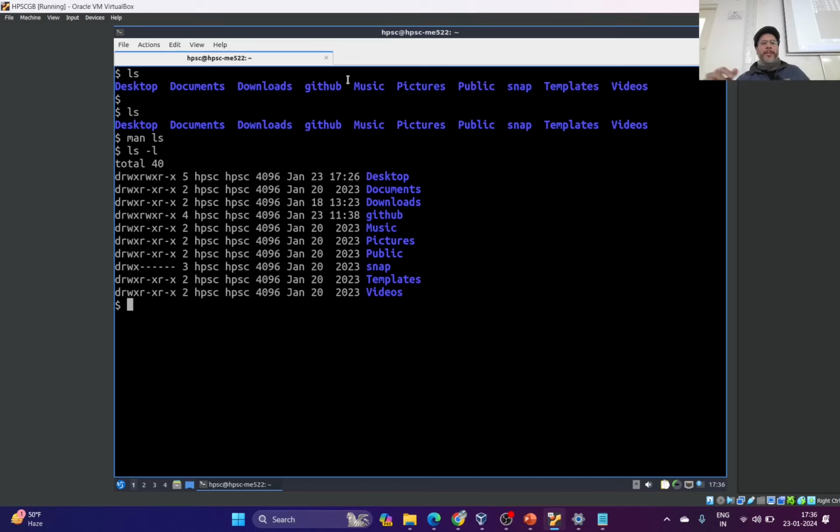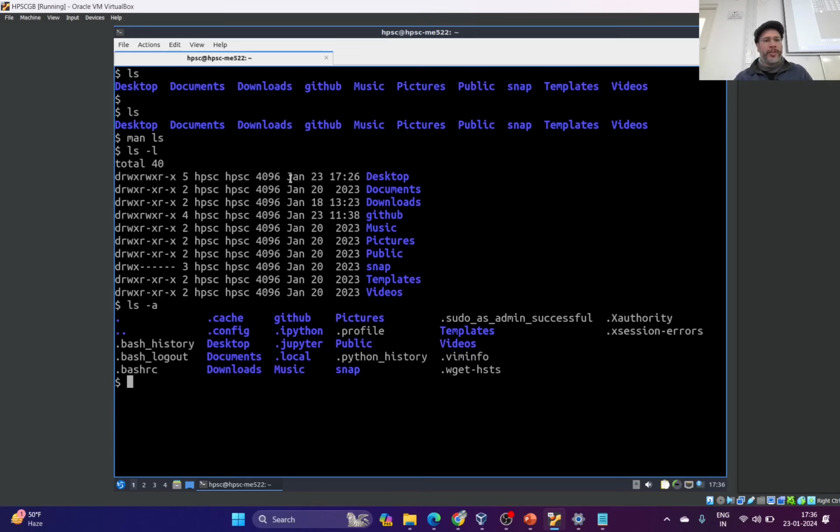So this ls -L, it also tells me the permissions of this file or a folder, the user, the group, the size. This is the size, and then you have the creation date for this file. Okay, so it has lots of information in it, whatever you need. There is also a flag called -A.